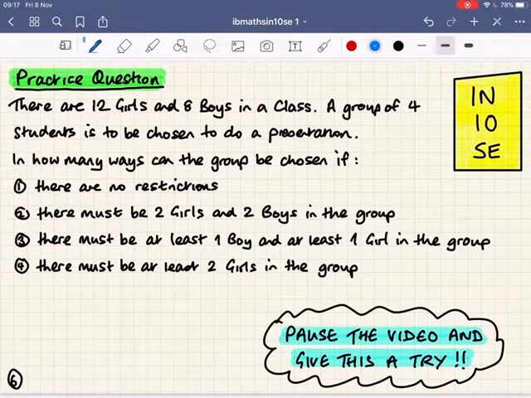12 girls and 8 boys in a class. We want 4 students to do a presentation. How many ways can the group be chosen if A, there are no restrictions, B, there've got to be 2 girls and 2 boys in the group, C, there must be at least 1 boy and at least 1 girl in the group, and finally, D, there must be at least 2 girls in the group. Give that a try, pause the video, and I will go through that question in a second.